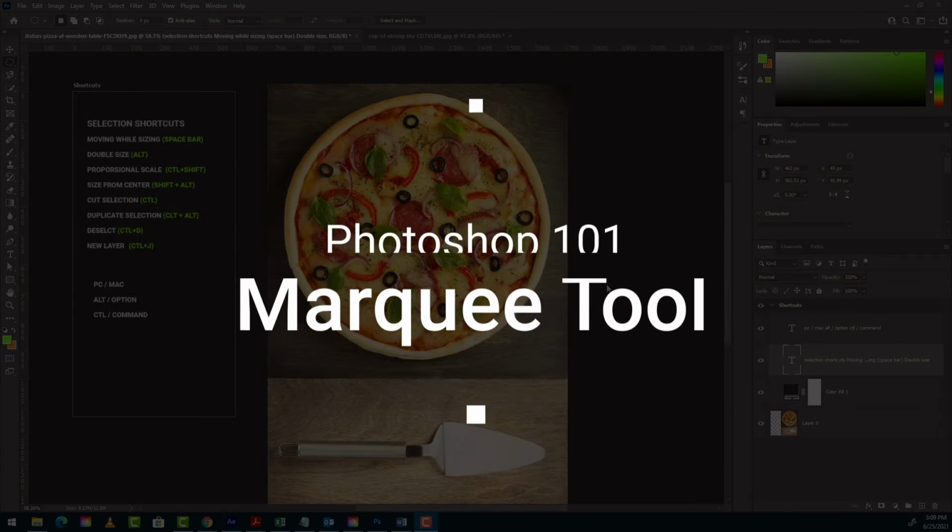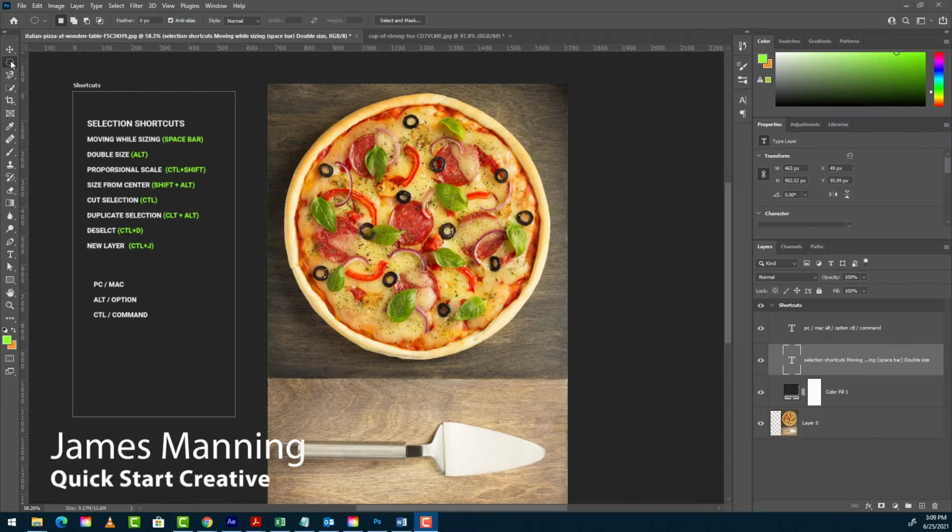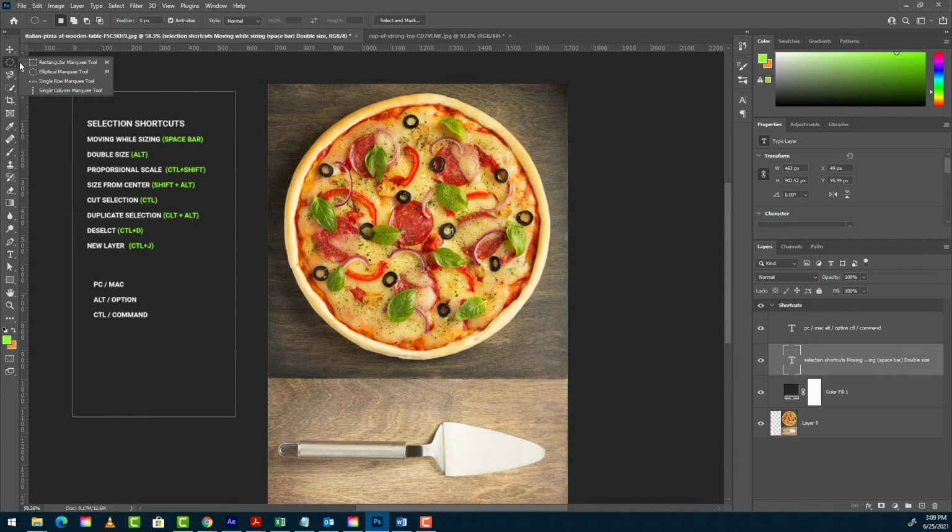In this first module, we're going to look at the Marquee tool. The Marquee tool is used for making selections. So we have the rectangle and we have the elliptical. I'm going to go ahead right now and set it to elliptical.